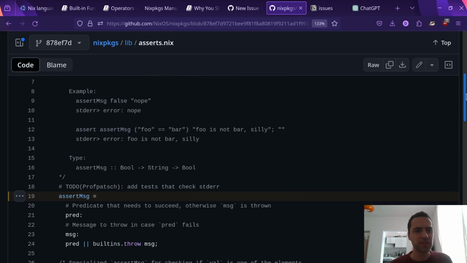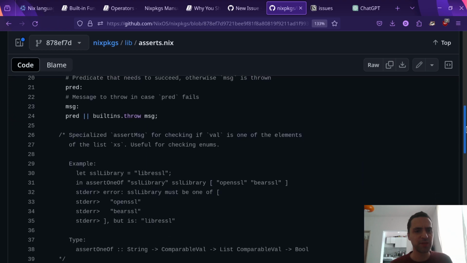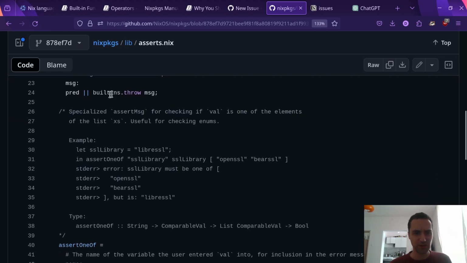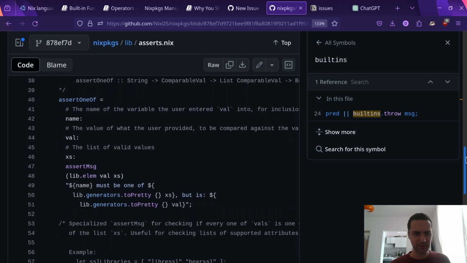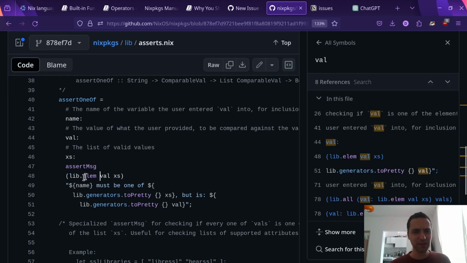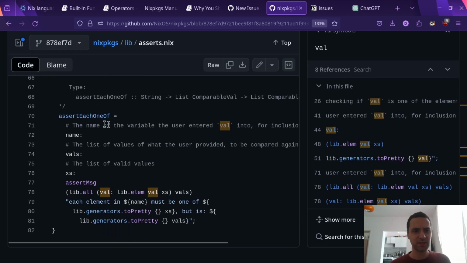Example, assert message, false, nope. There's example, assert message, predicate, builtins.throw. So it's using the built-ins throw in constructing this. Assert oneOf, name, val, xs, lib.elem. This is using another lib function, lib.generators.toPretty, right? Specialized, assert enum, which name.